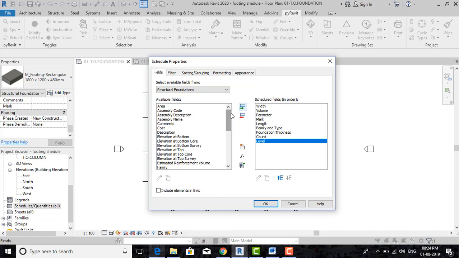So now I will click OK, and with the help of these two arrow marks, you can move fields down or move up. First I need the mark at the top, and next I need the level, then the foundation thickness, then width, volume, perimeter, length, and last count.